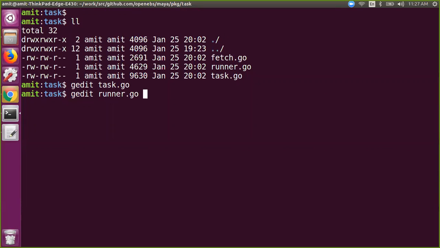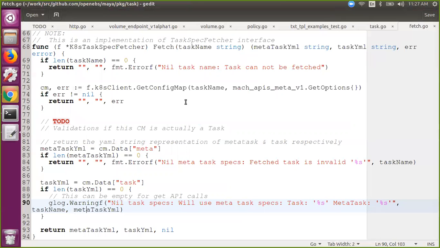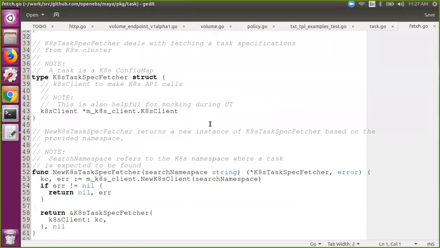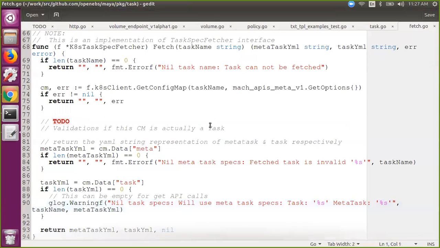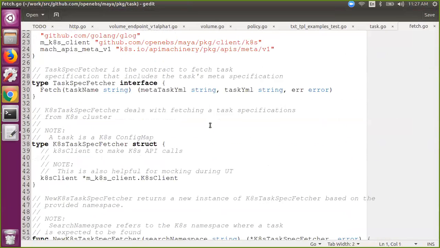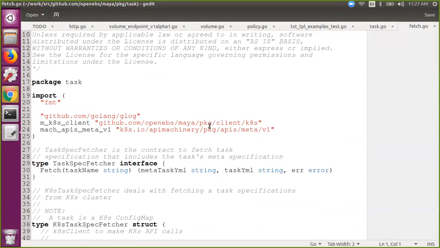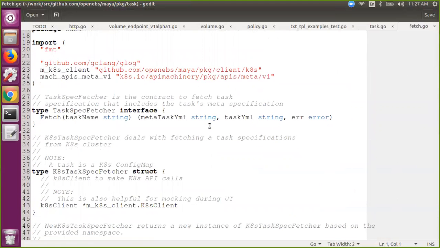Okay, before the runner, we will go to the fetch. Let's see what the fetch does. The fetch should be simple, and it is simple. It's kind of an interface. I have to talk about why this is. I guess out of the entire PR, this is the only interface that I have coded. I do not want to make more and more interfaces.